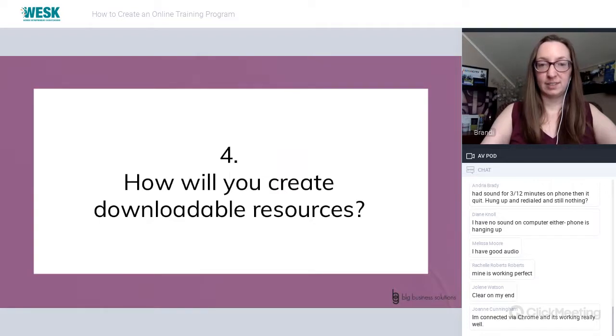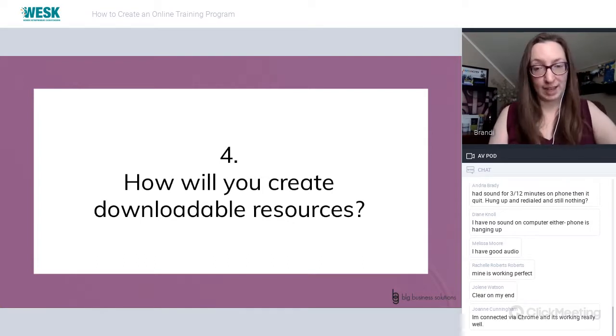So let's keep going to number 4, which is how will you create downloadable resources? These are going to be workbooks, PDFs, templates, things that you need to give to your people for either extra material, or it might be homework that they have to complete. And downloadable resources kind of fall into 2 categories.